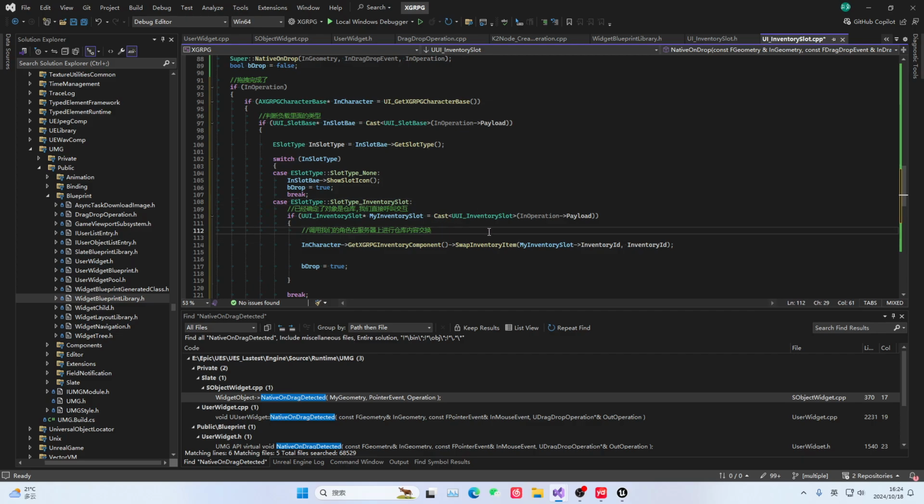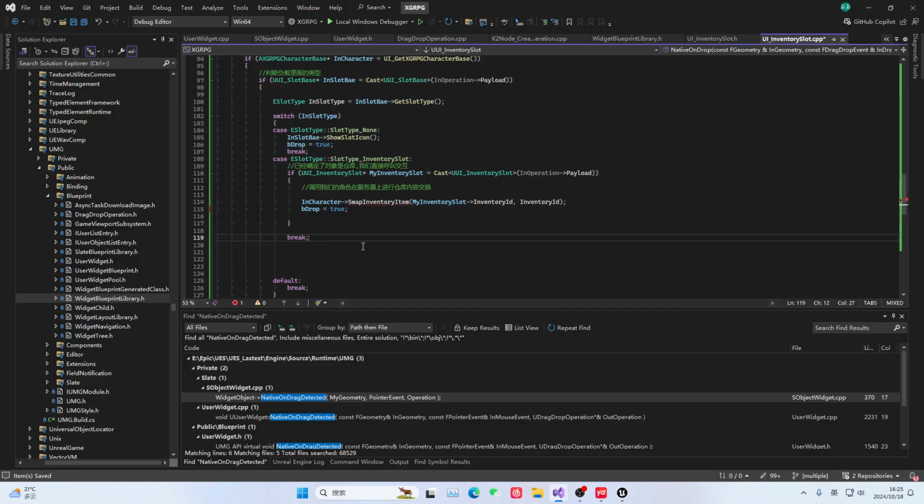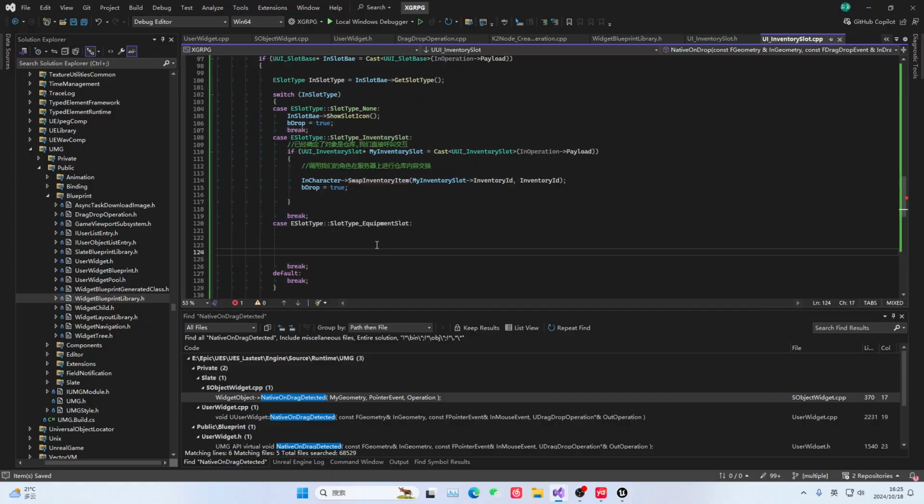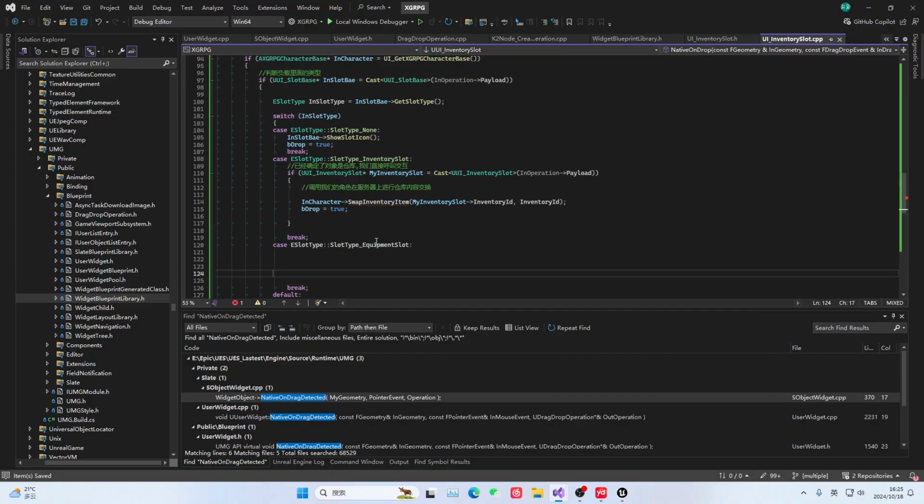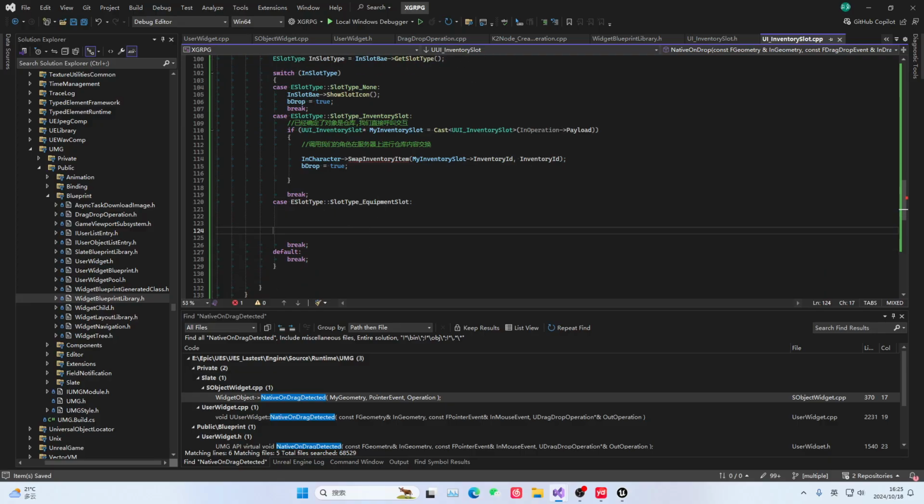But for the swap here, we have to go to the server and send an RPC to perform the swap. So the last method needs to be changed. We'll just do it like this. Okay, we can stop at this method. Then at this point, our drag is complete. And of course, let's not worry about it for now. Then here, if we are coming from the equipment slot, we haven't written it yet. Let's just leave it for now. We'll just leave it empty here.